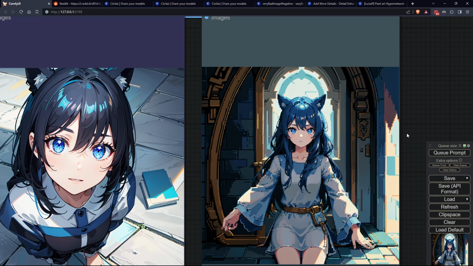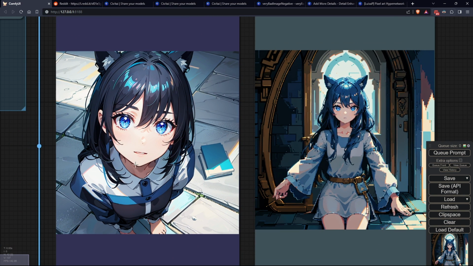Well, I'd say the pixel style has been applied quite well, although the image is somewhat different.